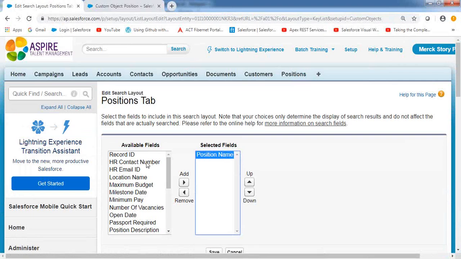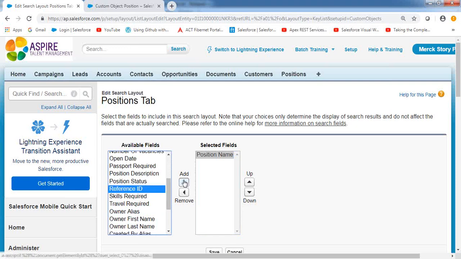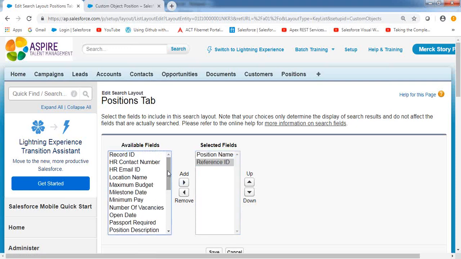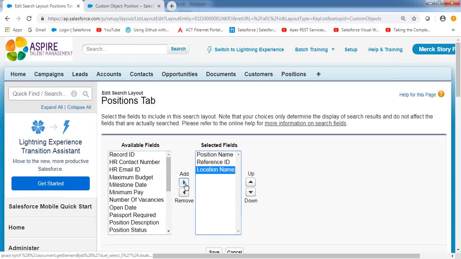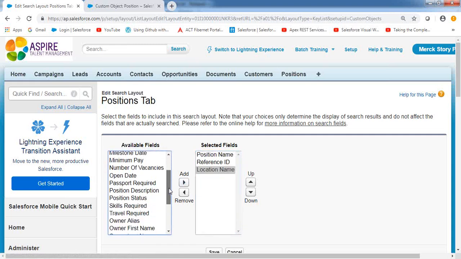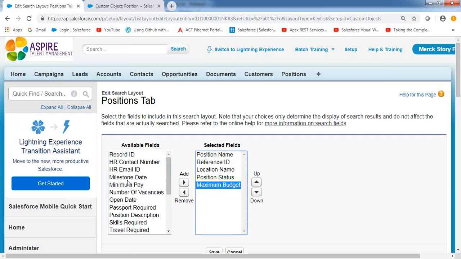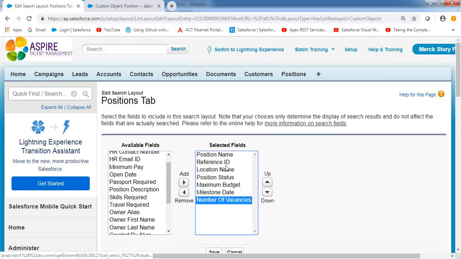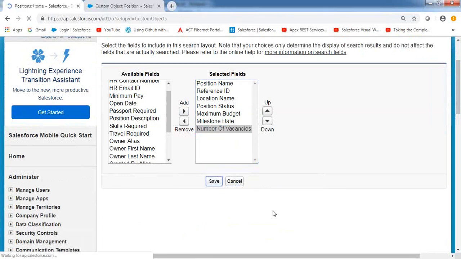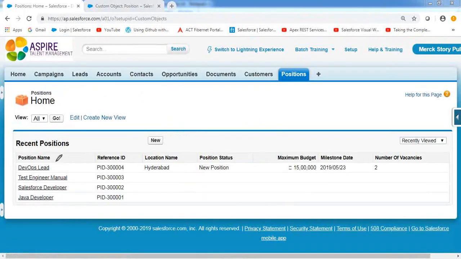As of now, it is showing the position name. I want to show that position reference number also. So select the position reference ID, and then I would like to specify the position location, and then I want to show the position status, and I would like to show that maximum budget, and then the milestone date, and how many number of positions are available. I want to show all this information here. Select these columns, now click on Save. Automatically, all these columns will become visible to you.